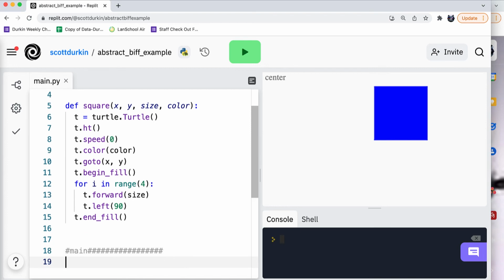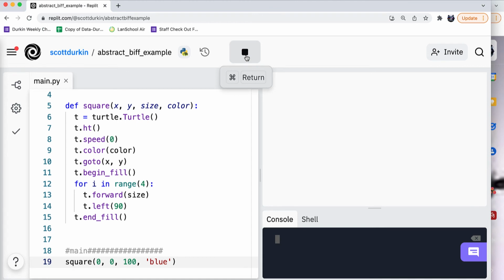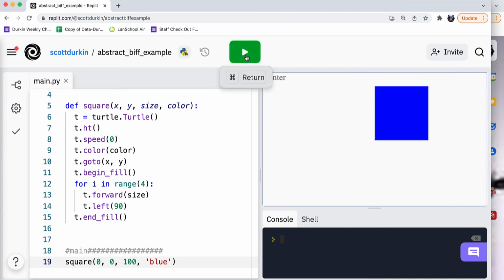So Python looks down here to begin the program, and we're going to try to make that same square that we already have. So I call the square function. I want it at 0, 0. And I want the size to be 100 again. And I want the color to be blue, like that. And if I run it, the program now does the same thing as it did before, but just a little fancier way of doing it.